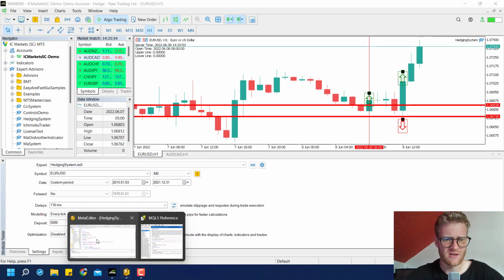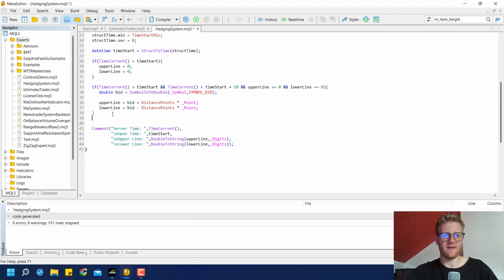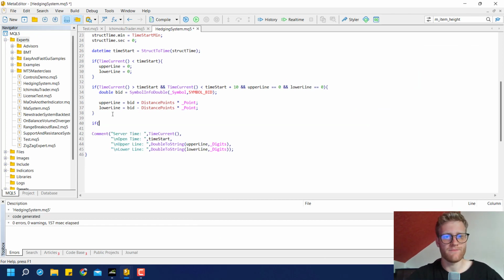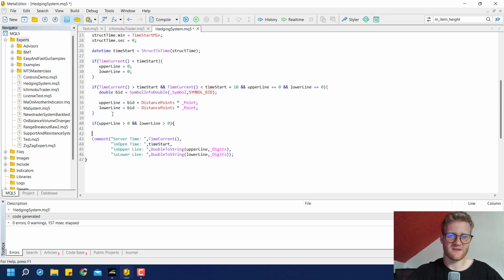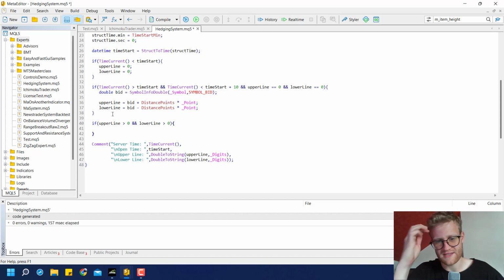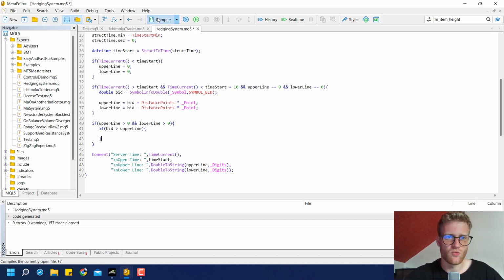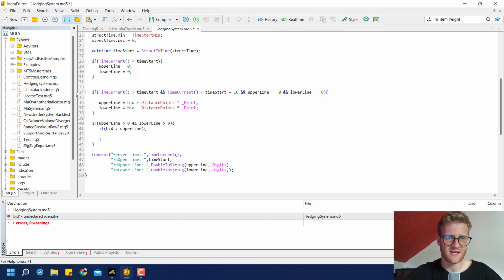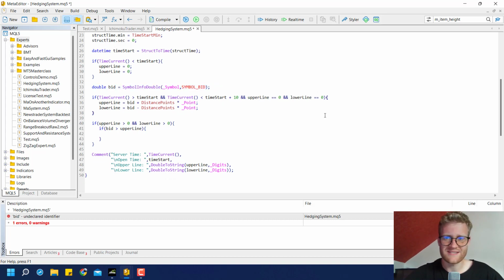So what we want to do is check if the upper line is greater than 0 and the lower line is greater than 0, because in this case we calculated both of these lines, and then we can check if the bid price is above the upper line. And for this to work, we will have to move this outside of this if statement body, because otherwise we cannot use it in another if statement's body.